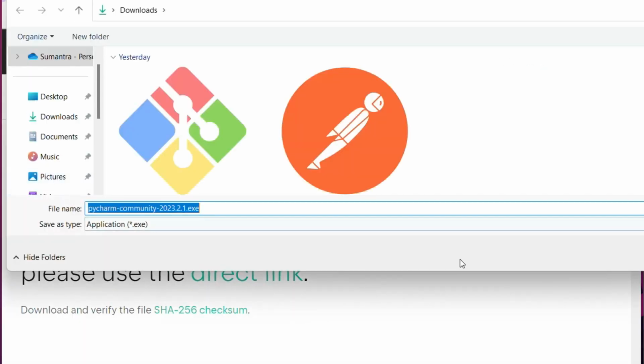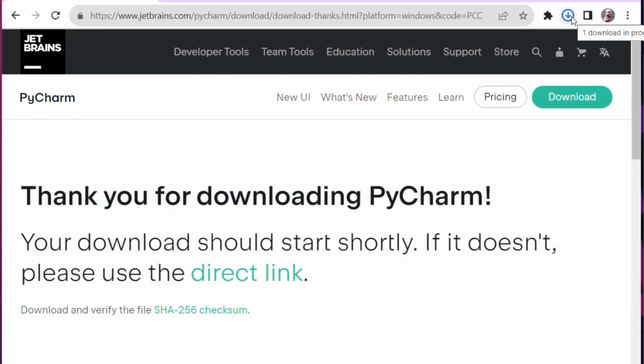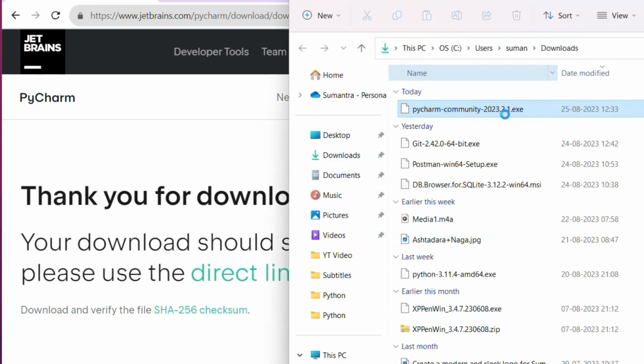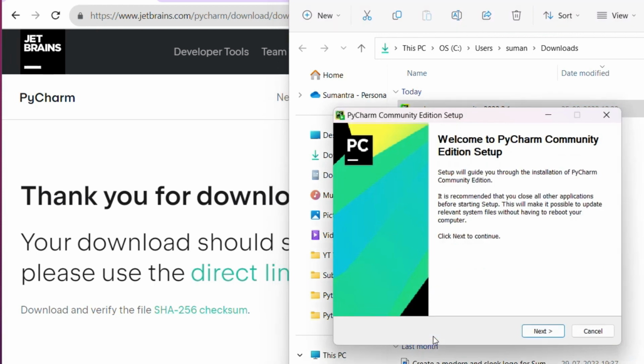After downloading the installer, locate the downloaded file. It's usually in your downloads folder. Double-click the installer executable to start the installation process. Follow the on-screen instructions to complete the installation. Once the installation is complete, you have successfully installed PyCharm Community Edition and are ready to start coding in Python.